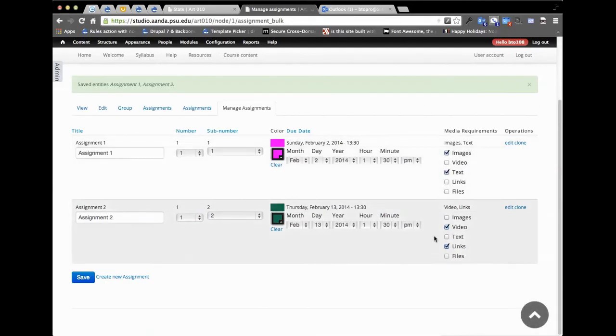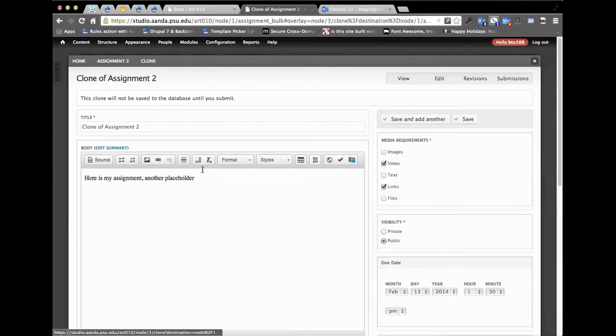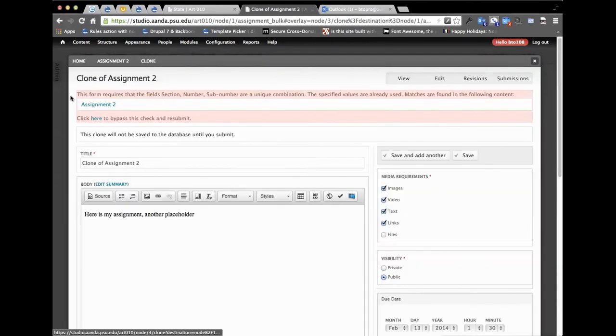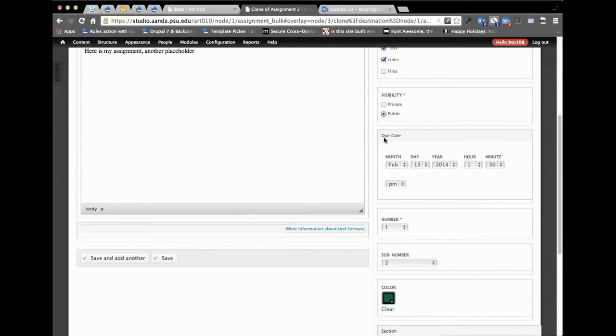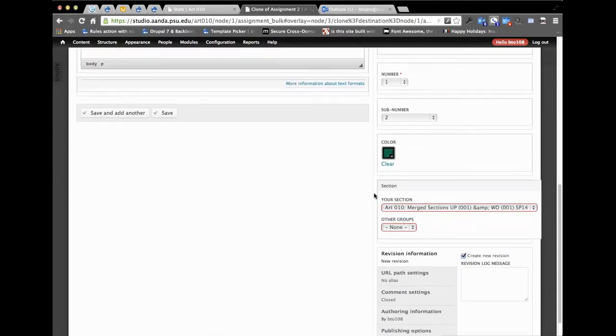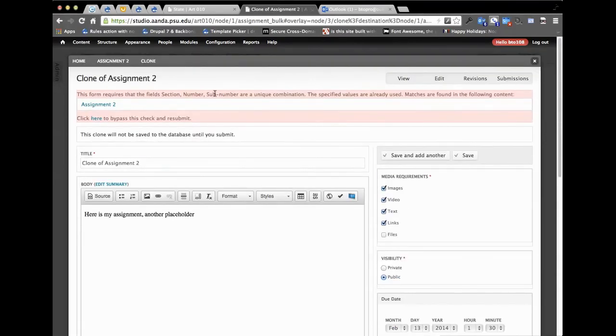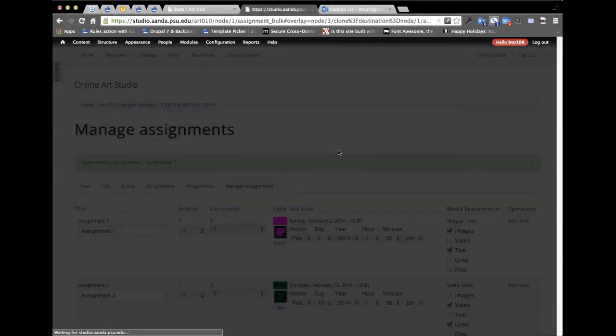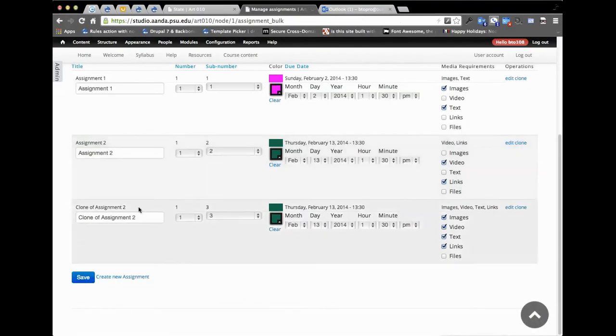So we could save them as a whole, or we could look at this one and just clone it off and make slight tweaks to it. I believe that this has, I wanted to show that, so this has already built in some validation in terms of what has to be unique. So this is saying that for this section, I can't reuse this number and sub-number combination because I already have something called 1-2. So if I make this 1-3, and we add another one, then we've got it in there.